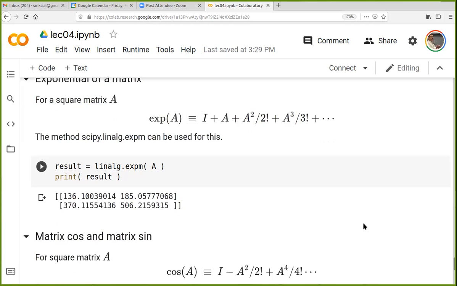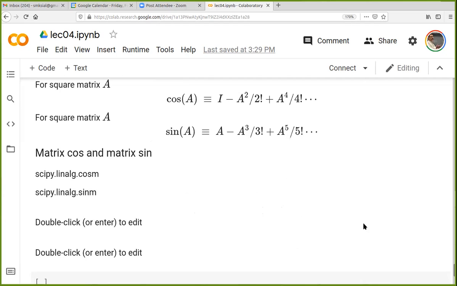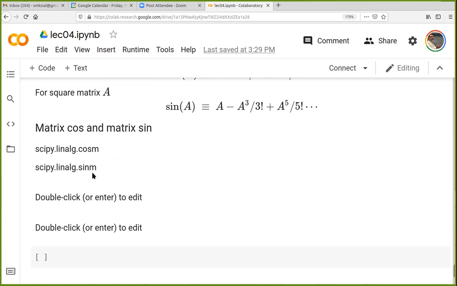Okay. There are also matrix cosine and matrix sine. Those are cosm and sinm living inside of linalg. Okay. Any questions before we quit?